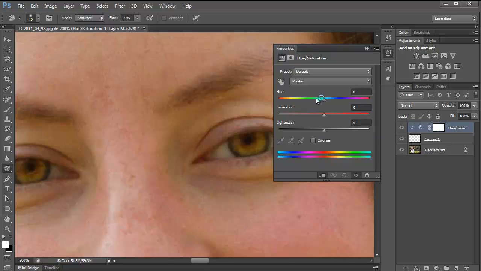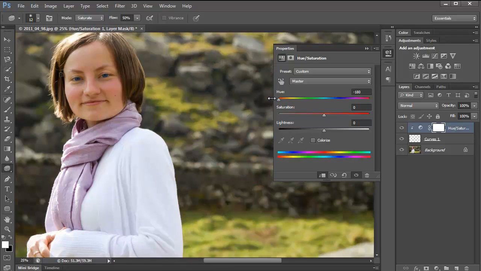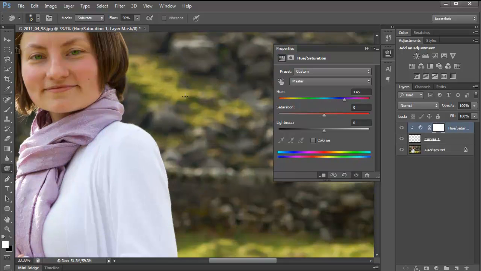I'll just move the hue slider. Let's just put this in the image. Maybe not blue, but you get the idea. Maybe we could make the eyes more like a cat, green. Okay. Lower the saturation so it looks more natural.